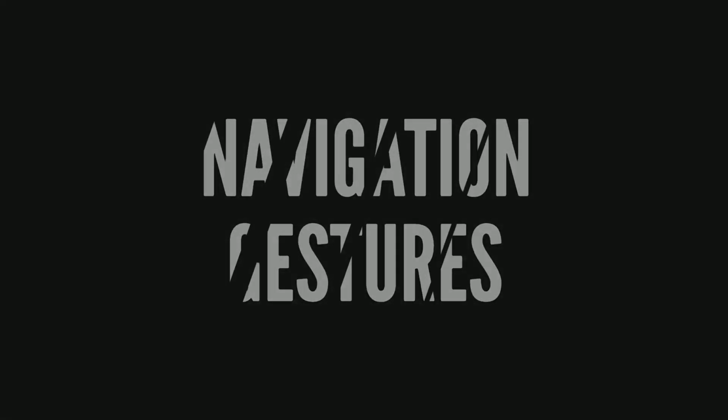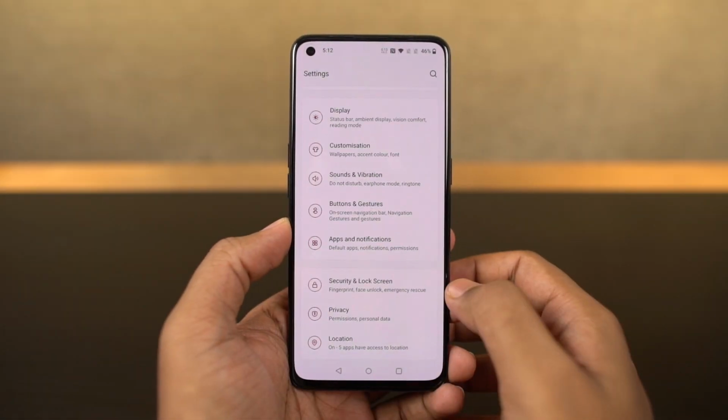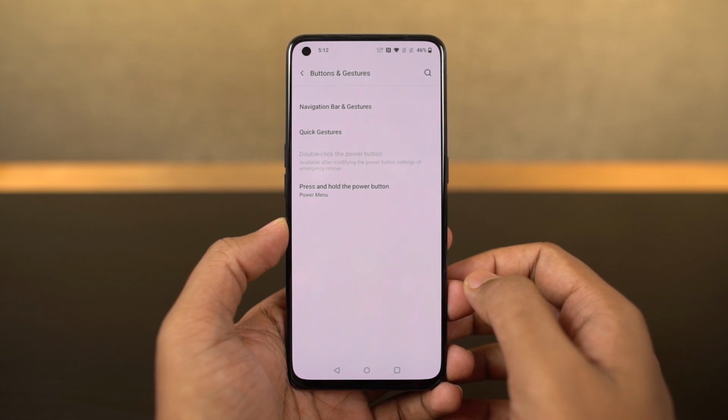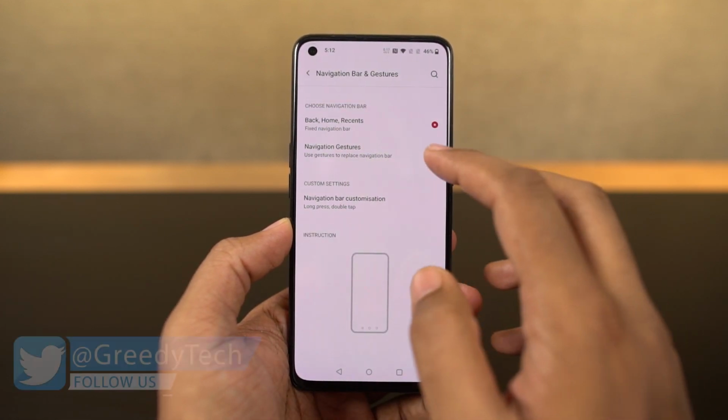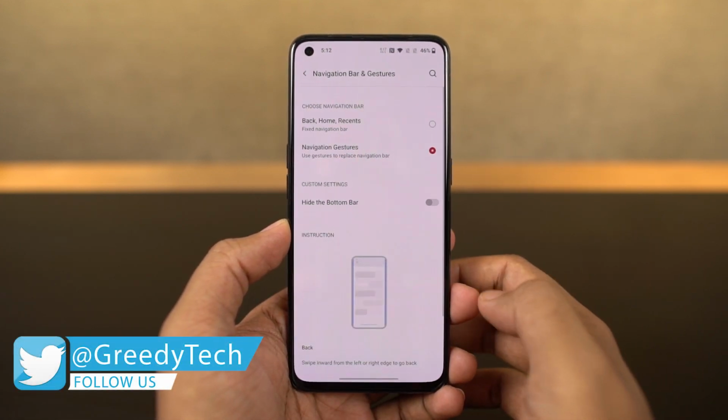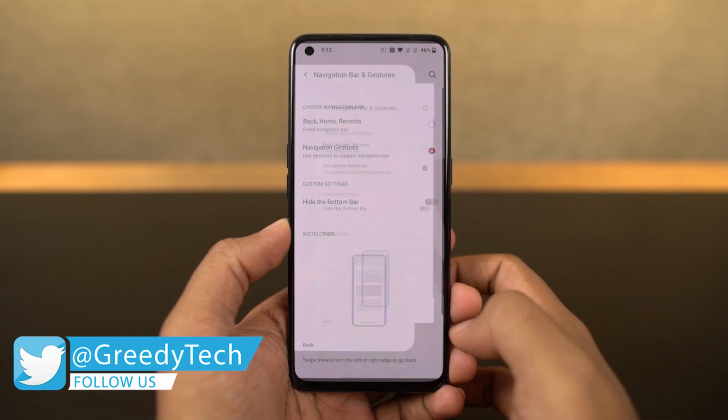Now with that said, first I want to start off with the new navigation gestures. Once you enable them, you can swipe from the bottom of the screen to go home. We can swipe and hold from the bottom of the screen for recent apps, and to go back a step, you can swipe from the left side or right side of the screen.